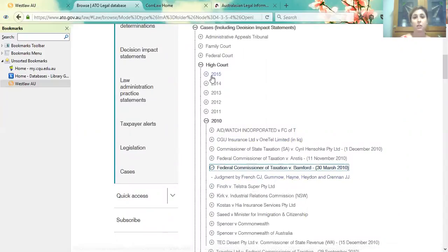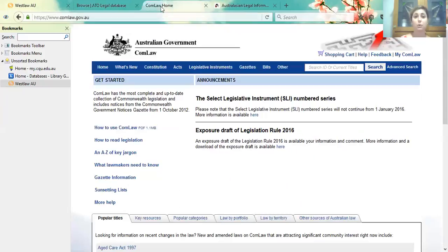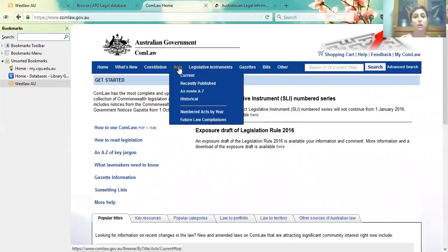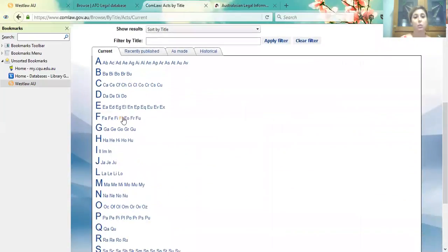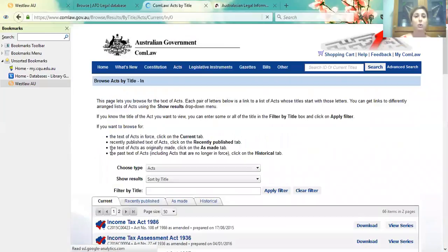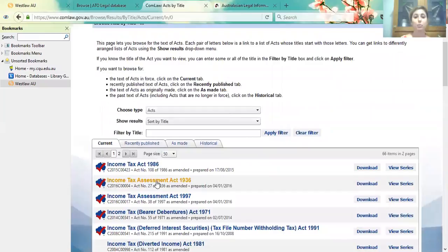Another place I'd like to show you today is ComLaw. So landing page here, and we're going to look up the act that this case is referencing. So we head in, and we know it's the Income Tax Assessment Act. We also know it's the 1936 version from prior research.